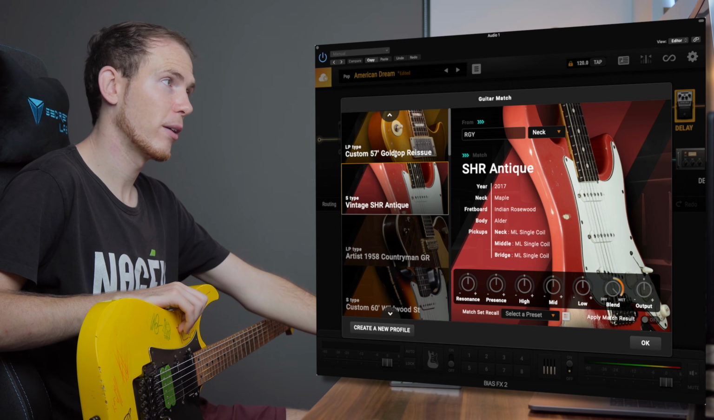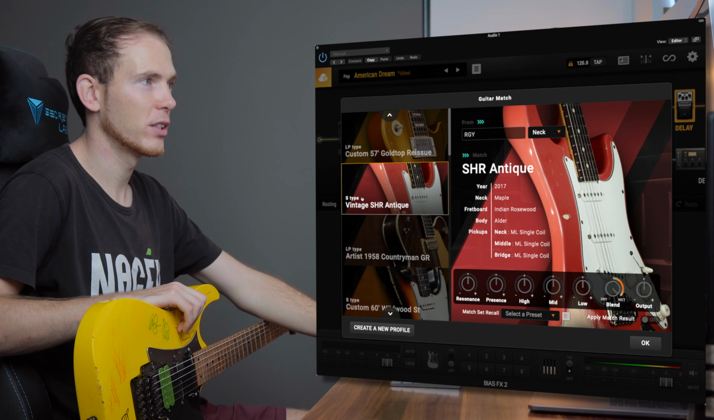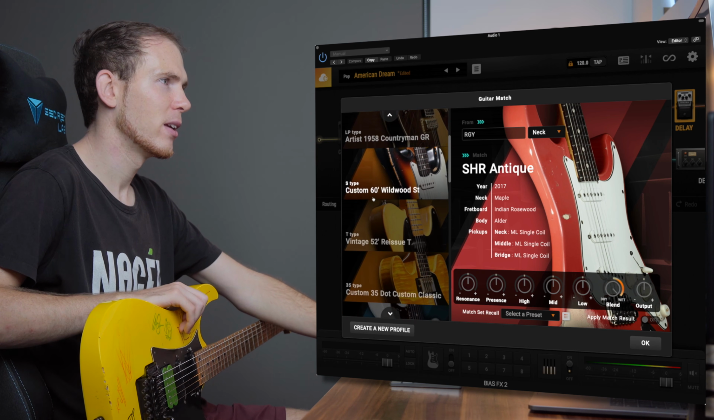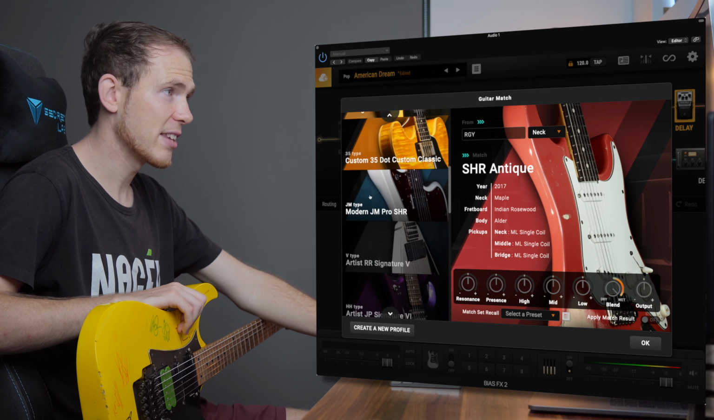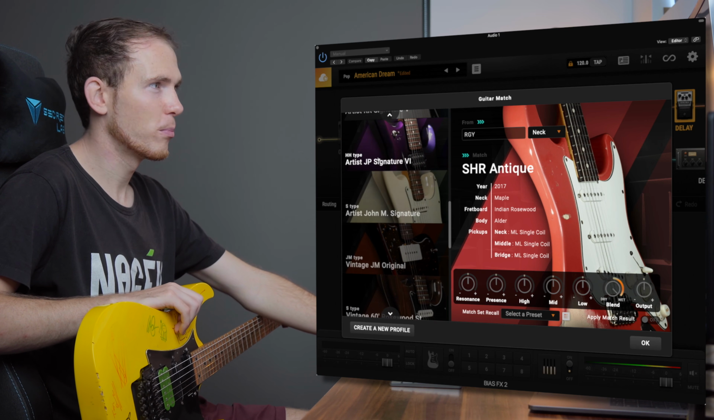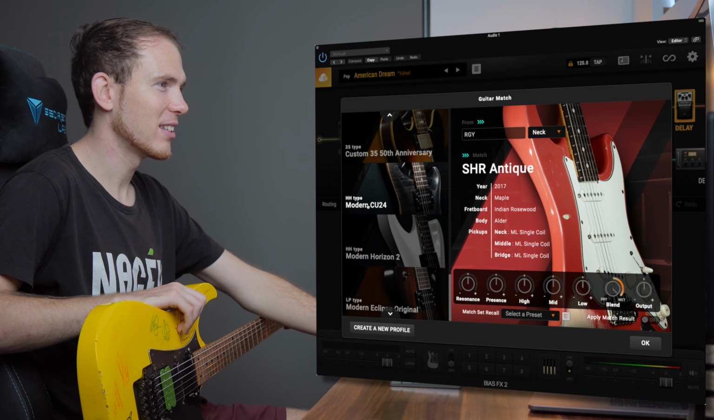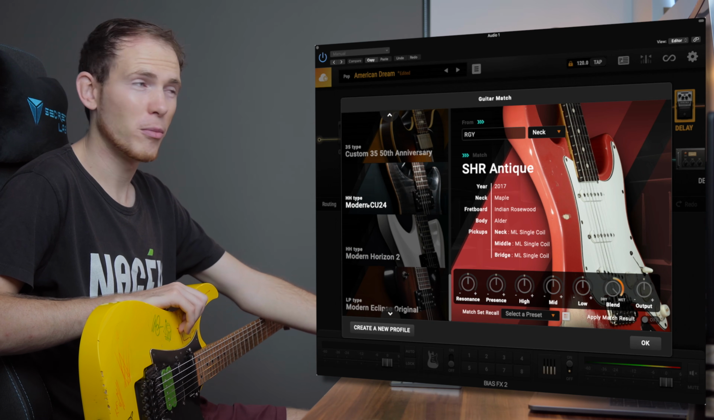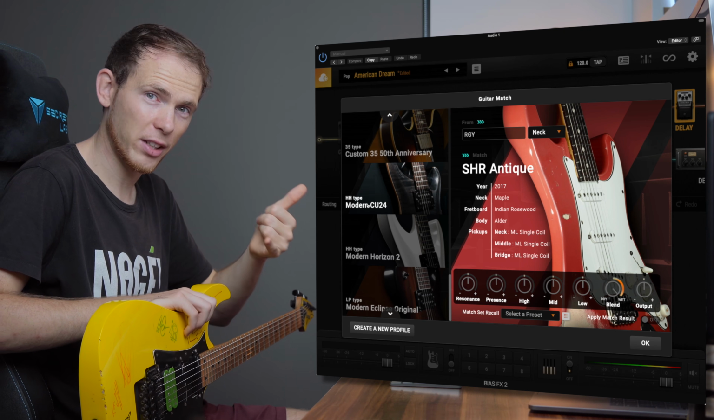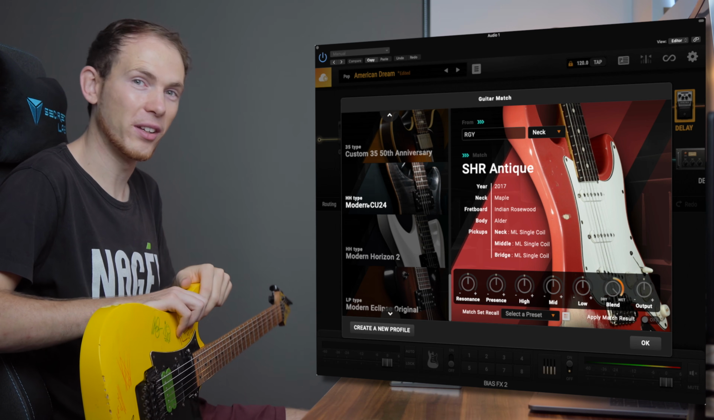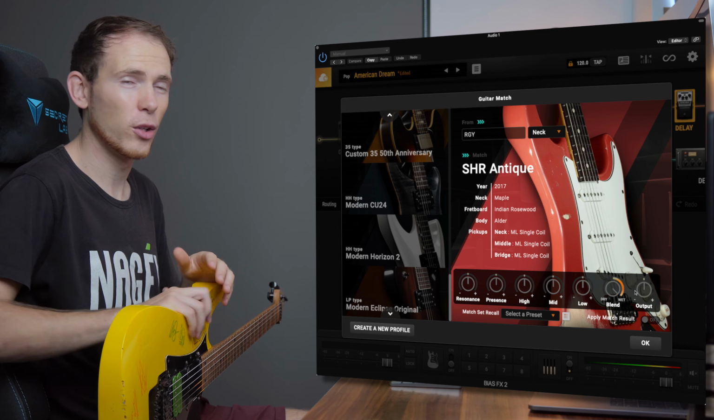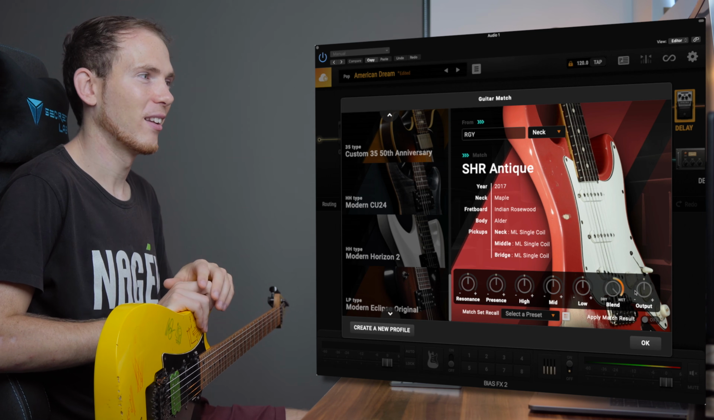So I could sound like a Les Paul if I wanted. Obviously I've got the Strat selected right now. I can pick a Telecaster, and as you can see, there's John Petrucci's Music Man. As you can see, there's a nice list of guitars which you can choose from here if you'd rather sound like a different guitar without actually owning that guitar. So I'm sure that you could have a lot of fun here if you wanted to sound like your favorite guitar player.